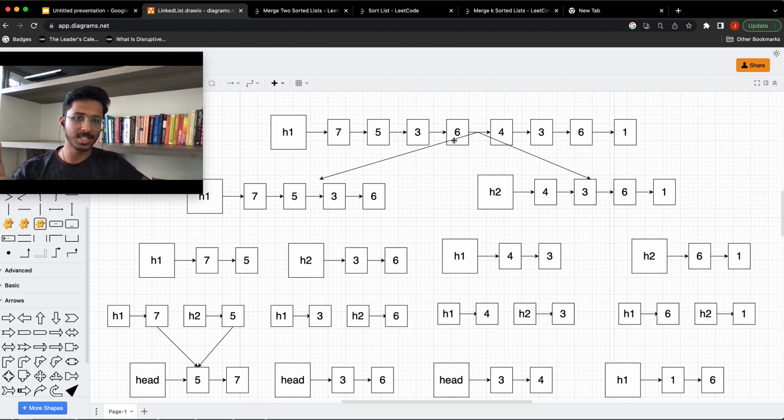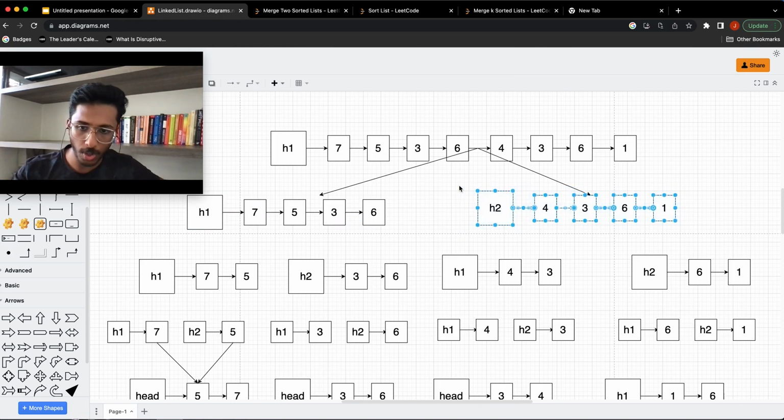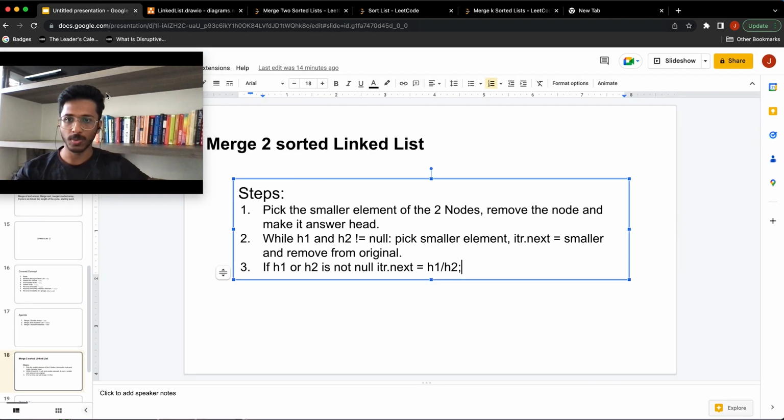So how do we achieve this? How do we achieve dividing a given linked list into two parts? And how do we actually achieve merging these together again? And what are the base conditions that we want? That I will be discussing now.